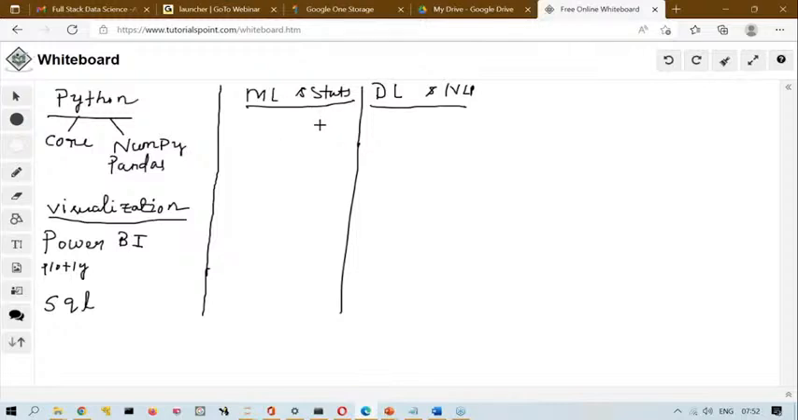So in this entire syllabus, there are 3 pillars. First is your Python, visualization and SQL pillar. Second is your ML and statistics pillar, and the third one is your deep learning and NLP pillar.